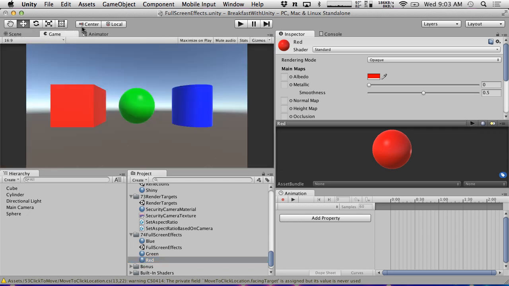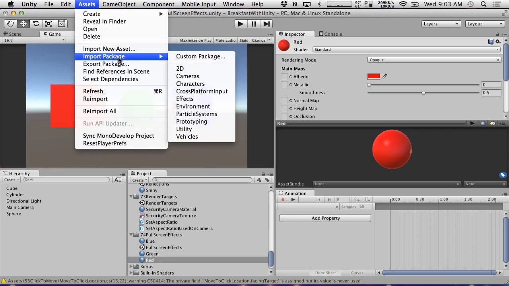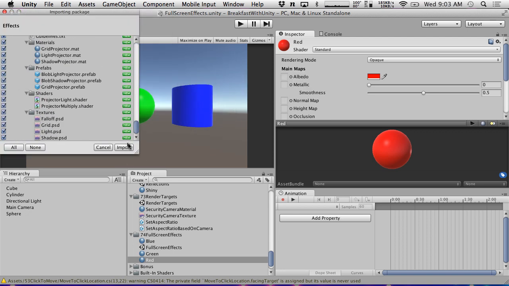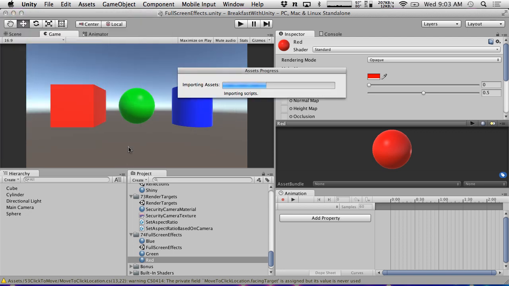So we're going to go into Assets, Import Package, and we're going to grab Effects. And we're just going to import this, just grab all of it.